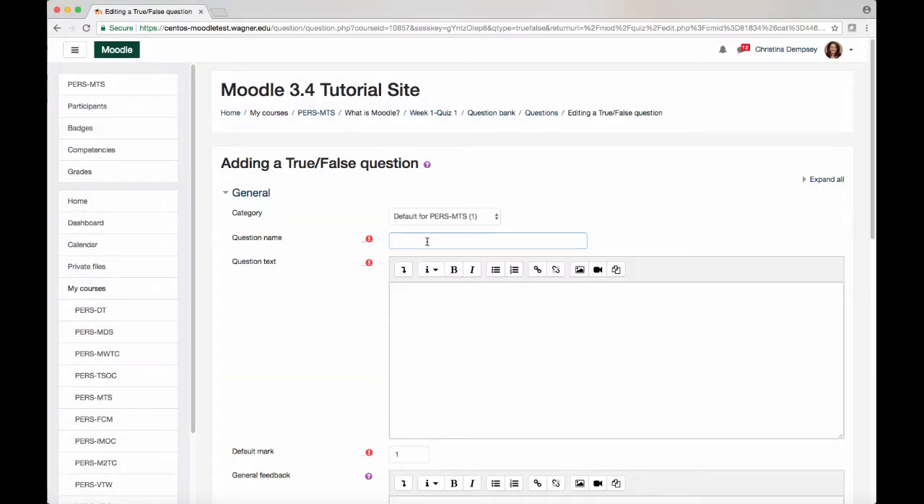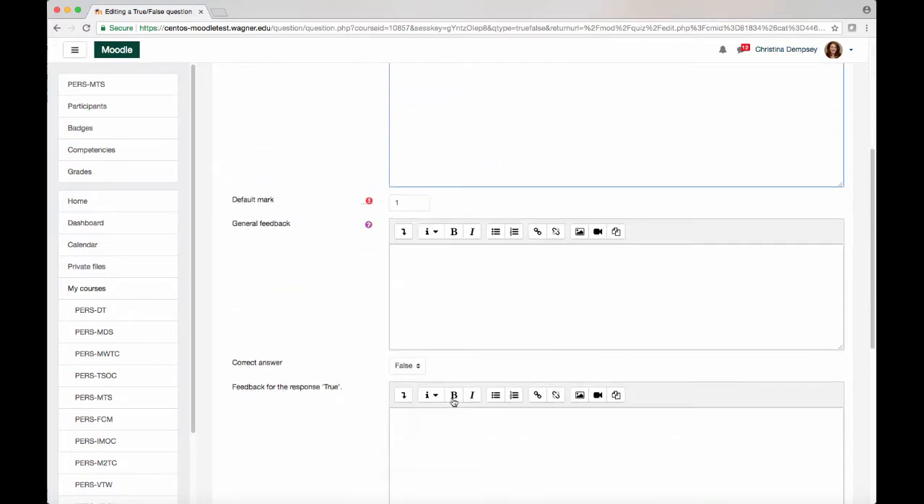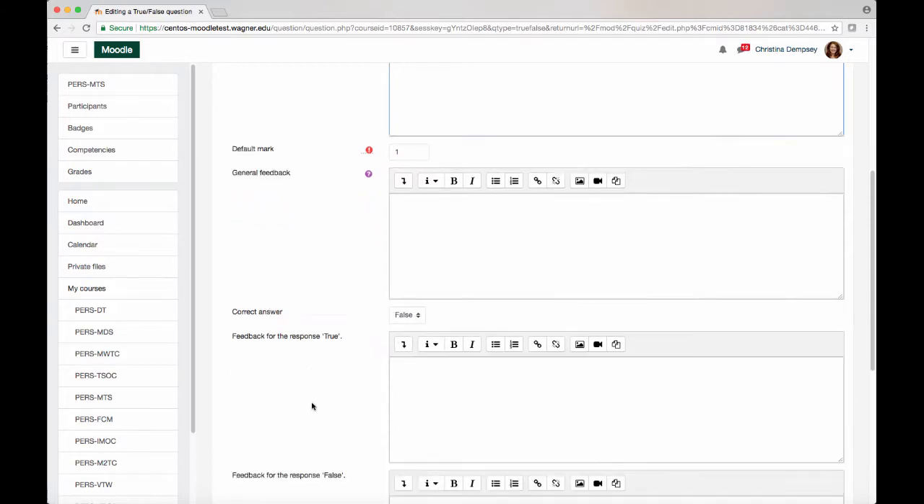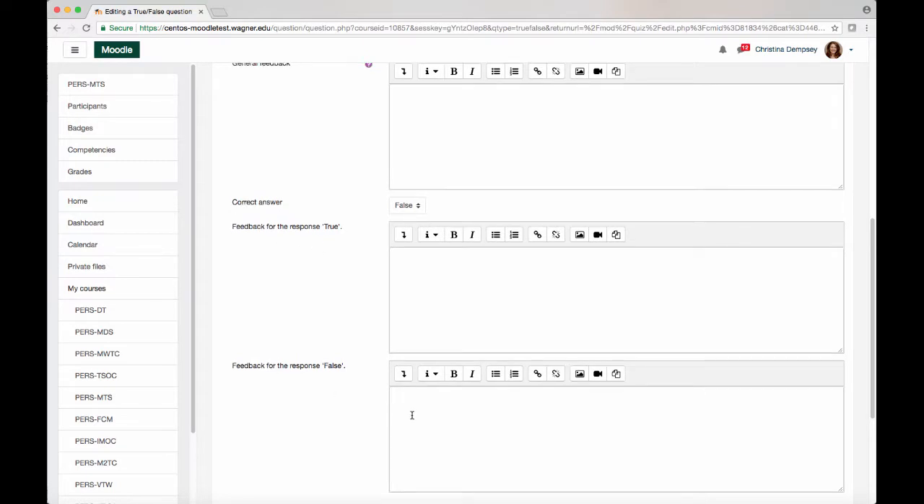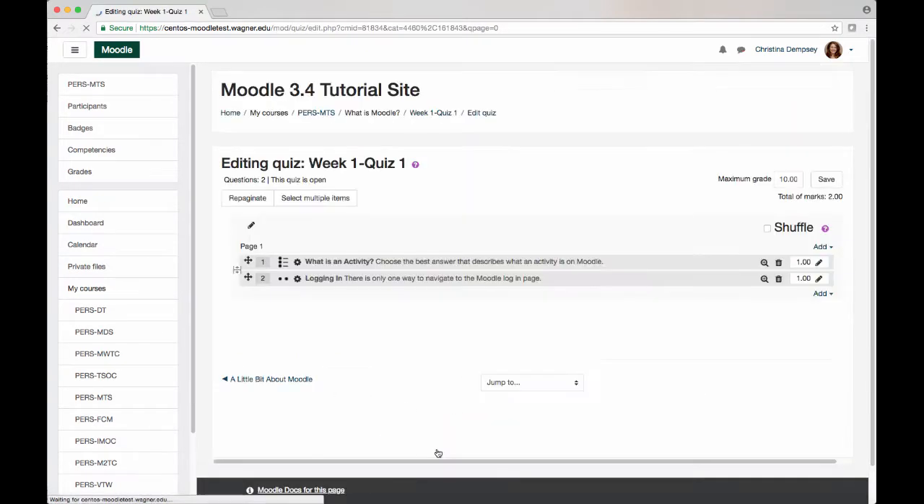And the question name for this one is going to be logging in. And for the question text, there is only one way to navigate to the Moodle login page. And in this case it's a little different because it's a true or false, so the correct answer for this is false, so we're going to leave it. And if we want to put feedback for either of these responses, we can. And then once you're done, you click Save Changes.